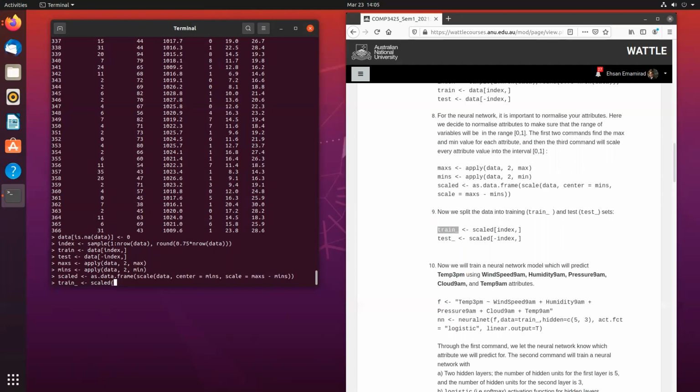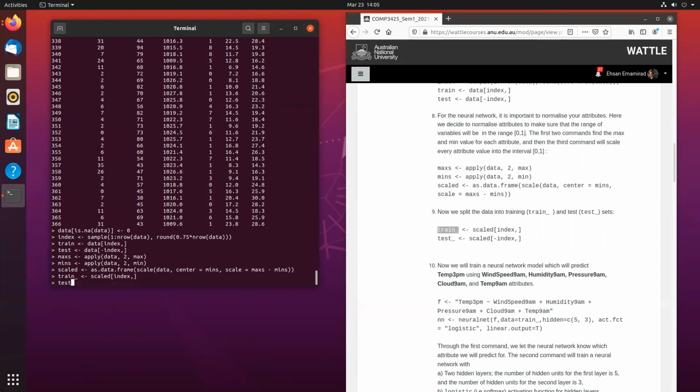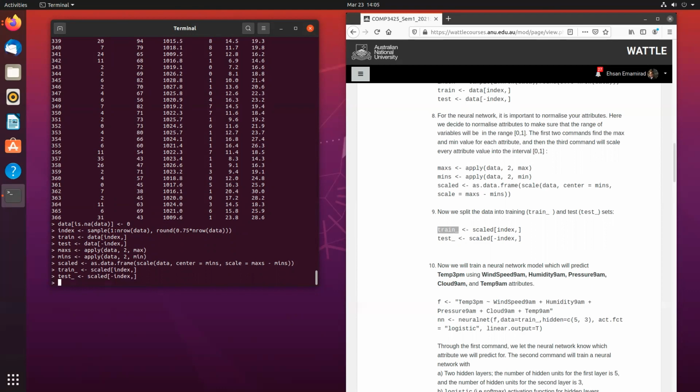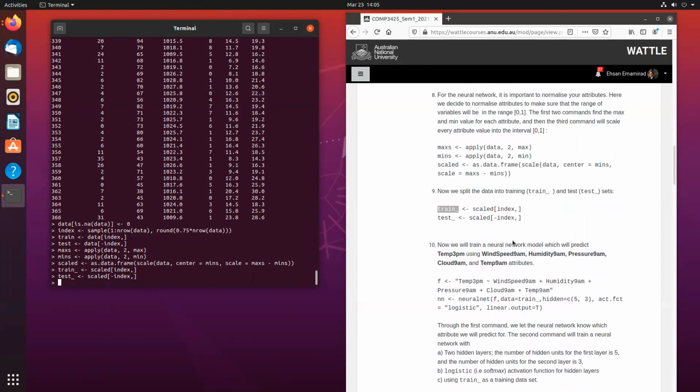And we're going to look at the scaled data index, and we do exactly the same for test data, and minus index. Now the pre-processing is complete.